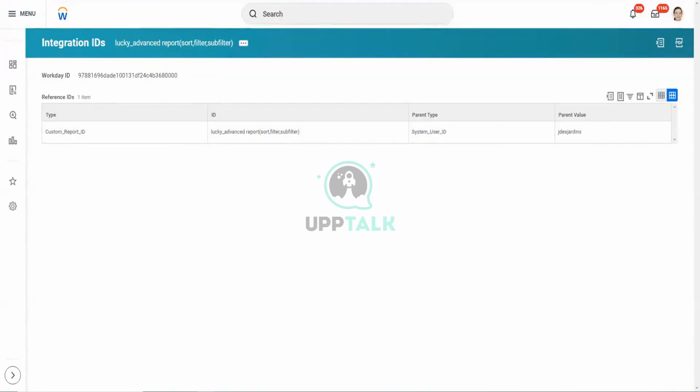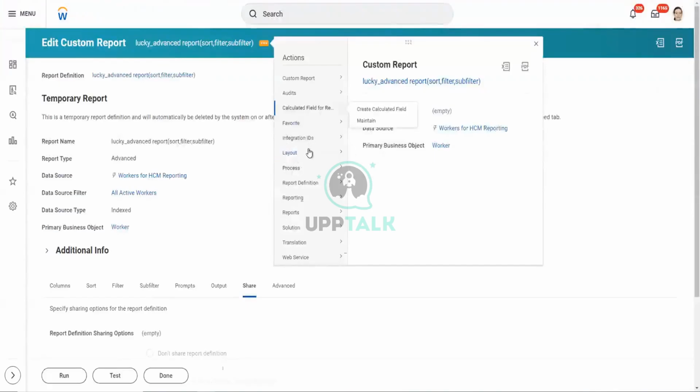I'll explain: there are three kinds of IDs we have in the Workday system, and there are some uses of those IDs that will come in the integration space. Now this is layout, we don't need to discuss that. Then all these options, to be honest, we don't need to understand from an integration perspective.